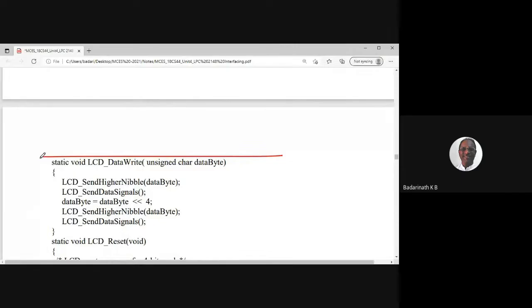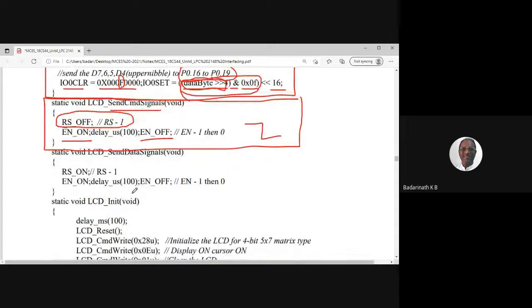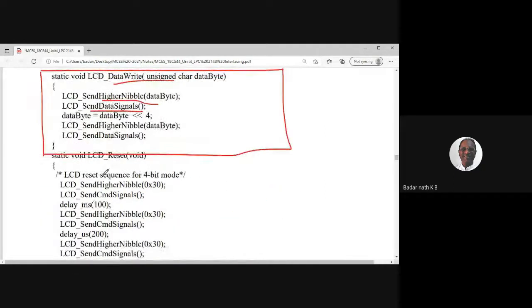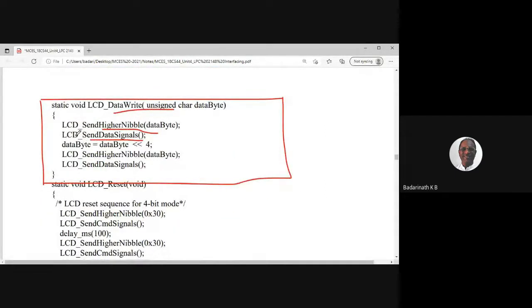So when do I use this one? Whenever I want to display an ASCII code, to push an ASCII code and not a command, I will call this function. How do you call it? First, get the higher nibble. Instead of send command signal, I wrote the send data signal function. What is the difference between send data signal and send command signal? Only one difference: RS is high. Let's see that. What is the difference between this function and the previous function? Here RS is off, here RS is on. Otherwise it's the same thing. Both functions are the same. So here RS off, here RS on. So now I am able to push the data into the LCD.